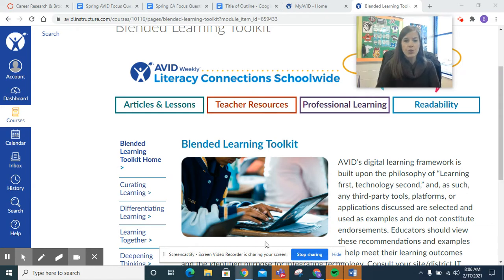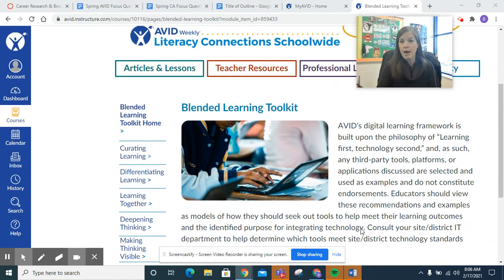Within the Blended Learning Toolkit, you're really just seeing a variety of online resources, many that you're familiar with, others maybe not so much, all of which have links to those sites where you can watch tutorials to potentially incorporate them into your classroom. These have been selected to be very compatible with Canvas, Google Classroom, and some of the other platforms that we're using lately.